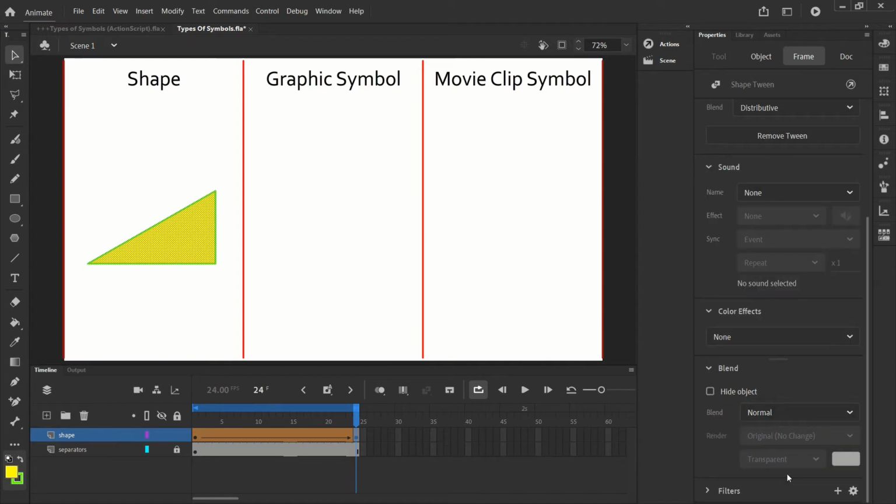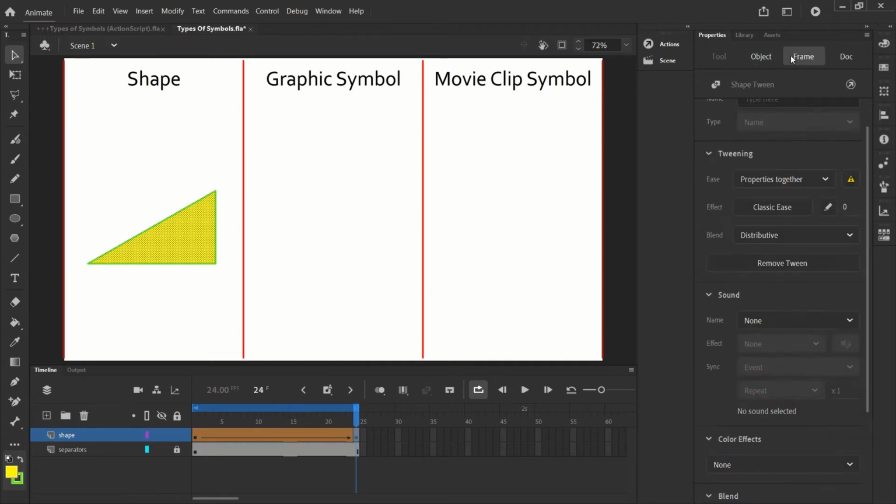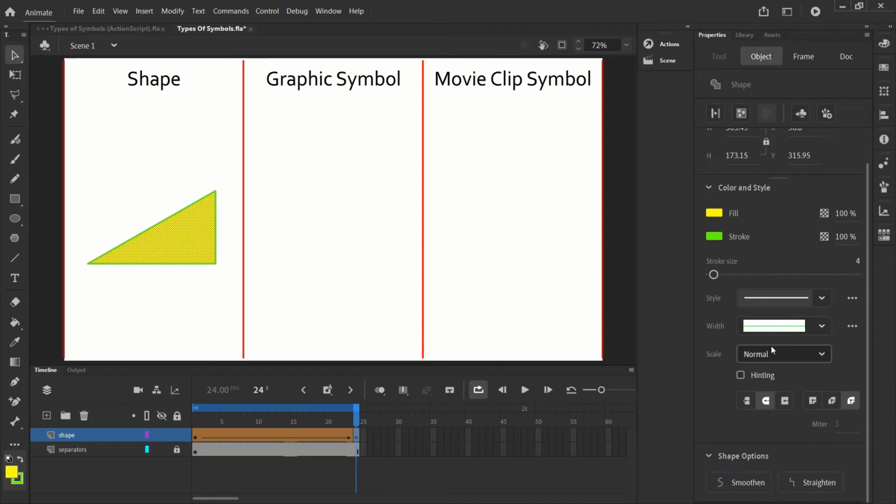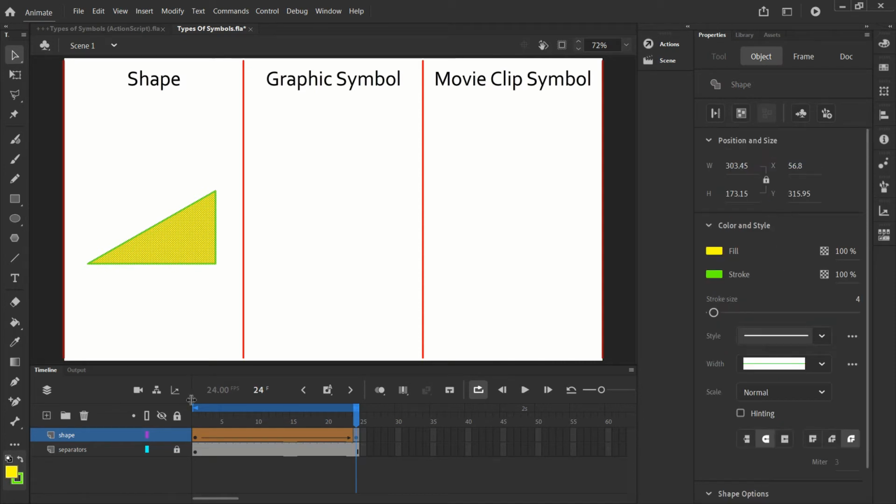I could add a color effect to the frame, but I've just changed the color of the object, so I'm not going to bother doing that. Okay, so there are a few different things you could change if you want, but I'm going to keep it as it is. So just apply a color change. I'm happy with the rectangle morphing into the triangle and also changing color. So I'm happy that our shape animation is completed. So I'm going to lock the layer.